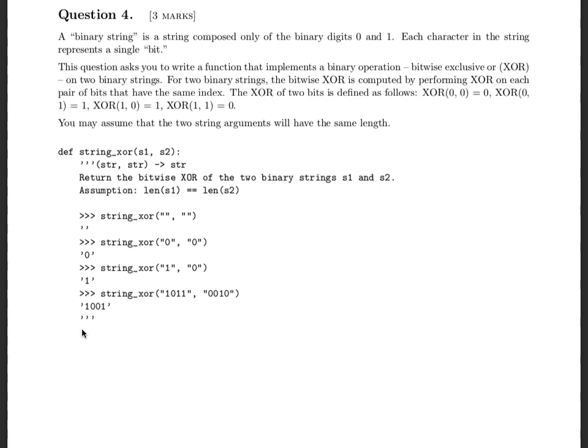So exclusive OR of 0 and 0 is 0. Exclusive OR of 0 and 1 is 1. Exclusive OR of 1 and 0 is 1, and exclusive OR of 1 and 1 is 0. So we need to return the bitwise XOR of the 2 binary strings. So we basically just have to pull in 2 strings and then walk through the string and build a new one, depending on if it's a 1 and a 1 or a 1 and a 0 and so on. So this gives you a 0.